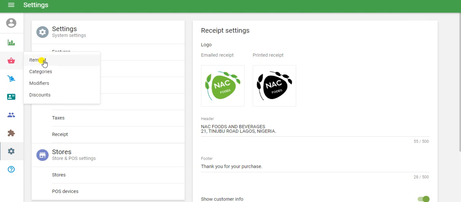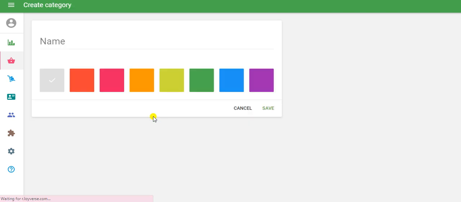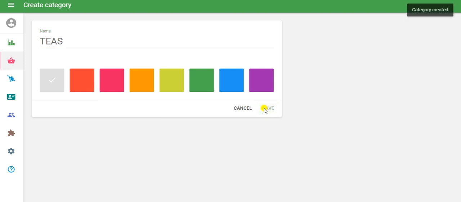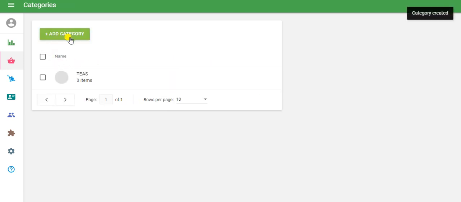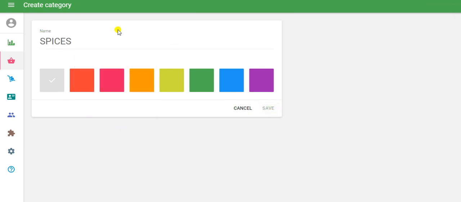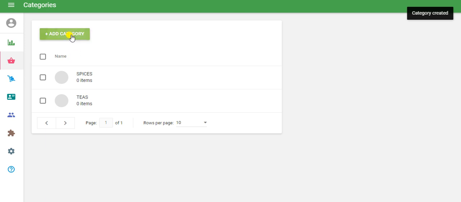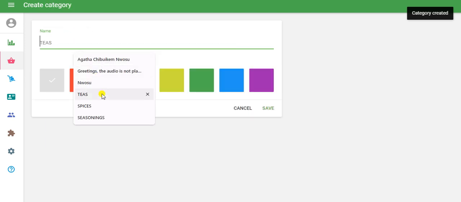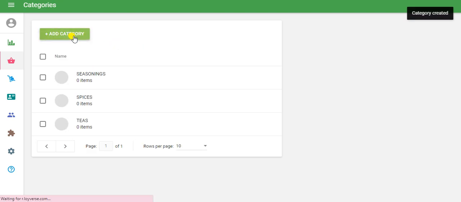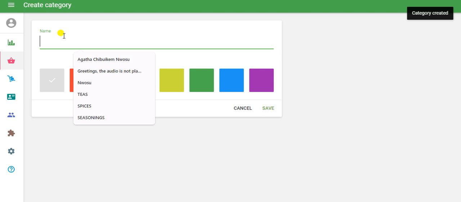Okay, so let's start adding. I want these items to be in categories. Okay, let's categorize our items first. So let's add category. Let's say we have teas as our first category. We add another one, spices. Okay, that's another category. Then what else can we add? We have added teas, we have added spices, then we have seasonings. Okay, we add that. Then let's say we have chocolate powder that we sell.